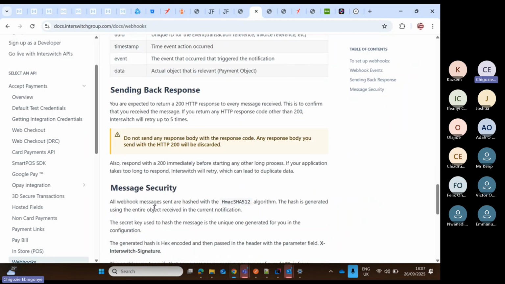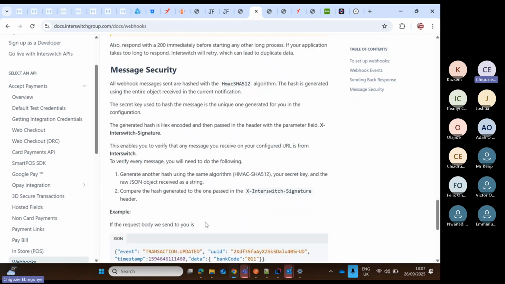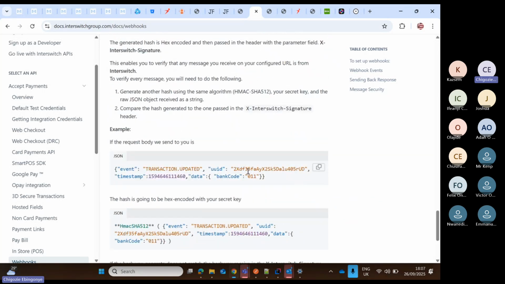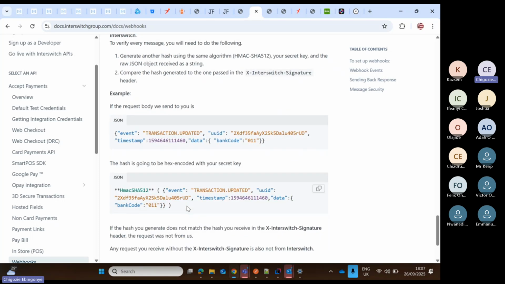Now, for message security, all webhooks are hashed. The hash is generated using the entire object received in the current notification object. The secret key used to hash is unique. So the hash is this. You see the sample hash. So this is a sample. If the request we send you is this, the hash is going to be hex generated with your secret key. You already have your secret key. It will not be in this form.